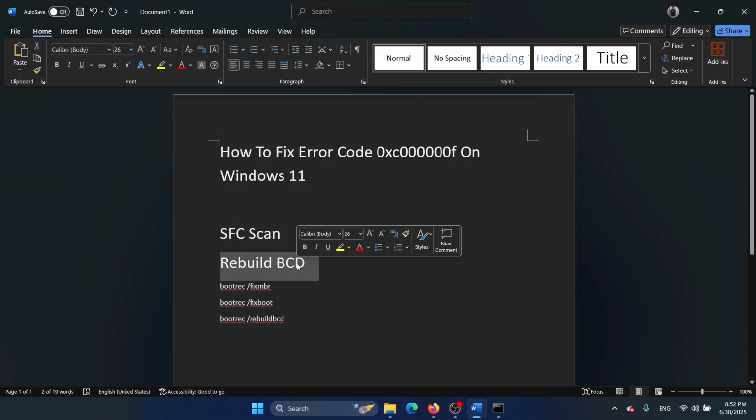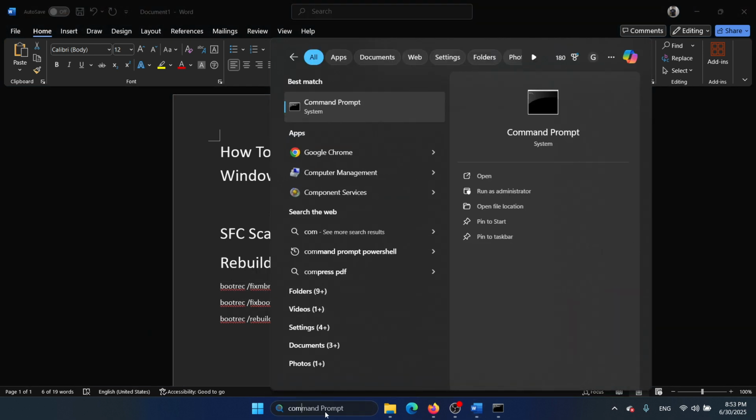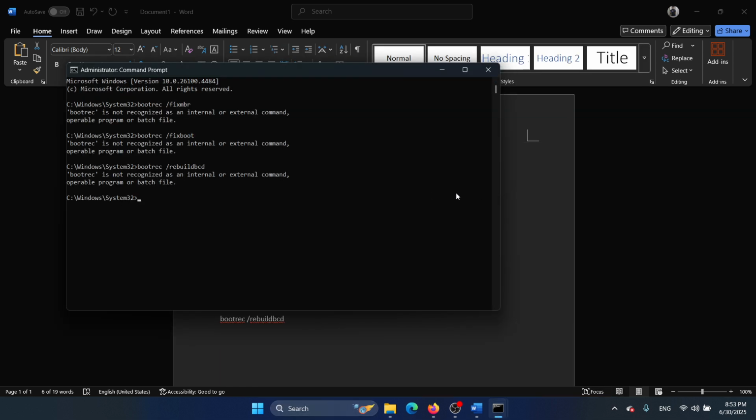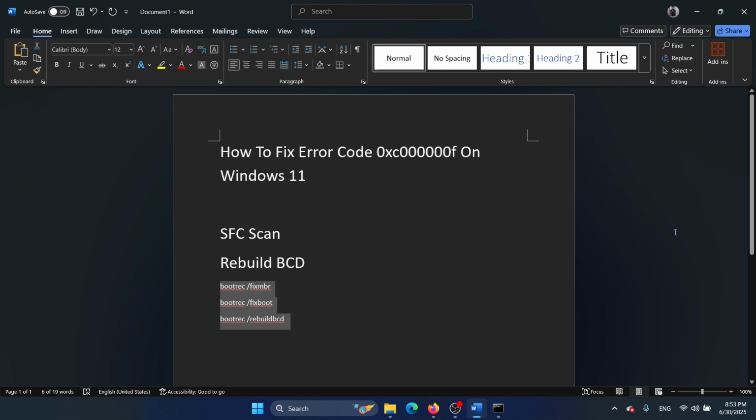The next solution will be to rebuild BCD. Now we have three commands for you. I will share them in the description section of the video. Search for command prompt in the Windows search bar and then click on Run as Administrator in the right pane. Simply copy paste these three commands and check if it helps.